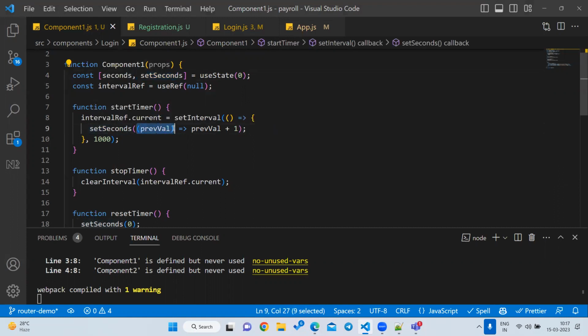Here we are writing one ES6 function. This ES6 function will take the previous value, whatever the previous seconds value is. We are writing previous value plus 1. That means whatever the previous value in seconds, it will come here and plus 1. We are setting that value here. Whenever we set any value here, the component will automatically re-render, right?